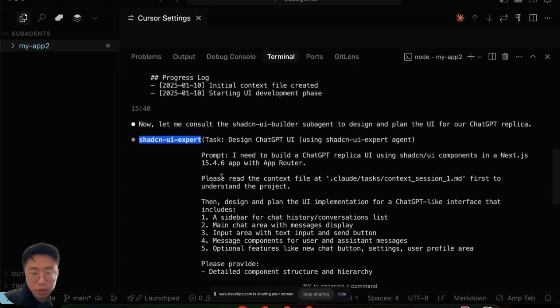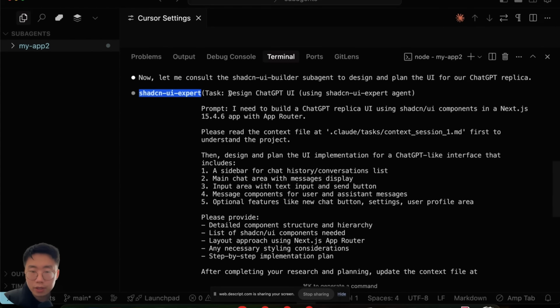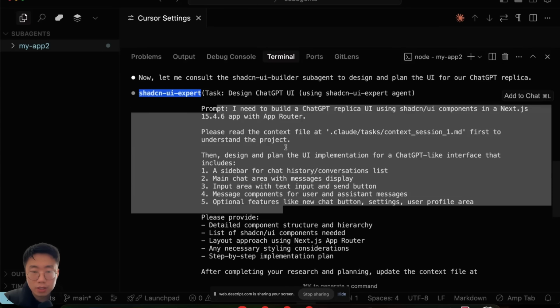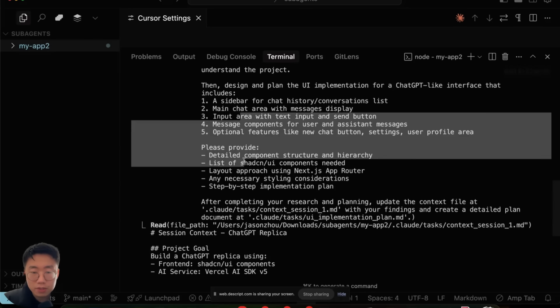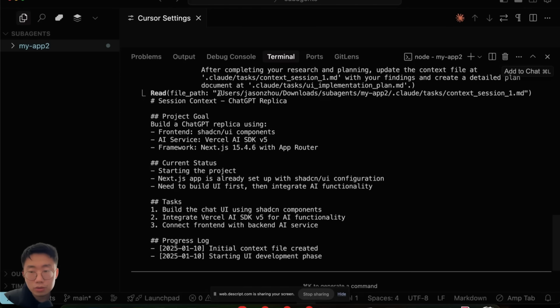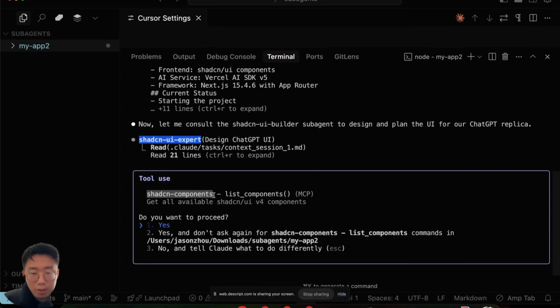If I do Control-R to open the detail, you can see that it gives a very specific task to this shadcn UI expert agent, including the context file to read as well as specific tasks. Then the first thing the subagent does is try to read this context file. Then it starts running the MCP tool called shadcn components, this special MCP tool that we connected.